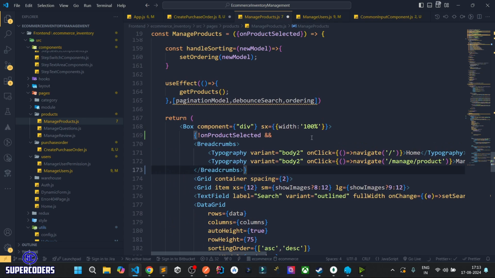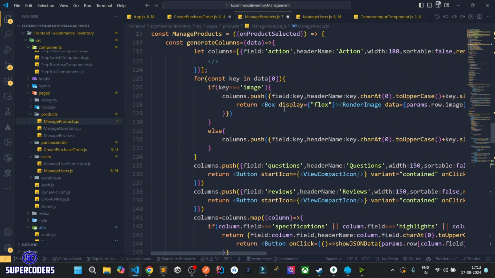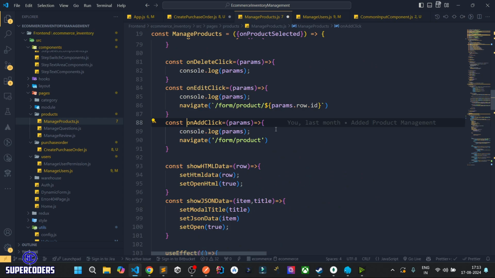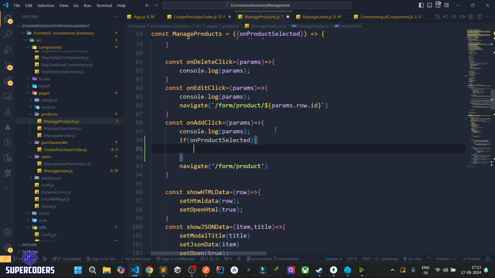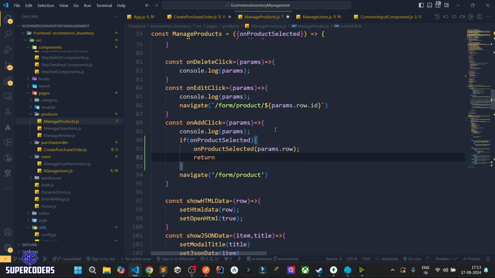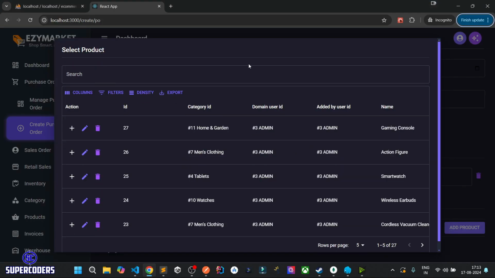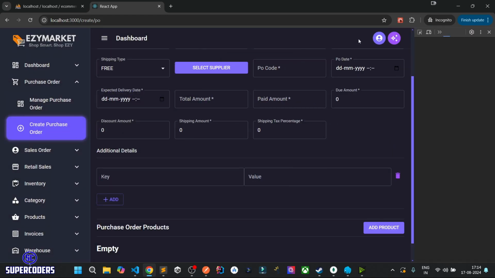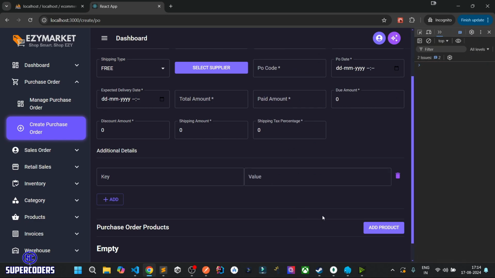After that, that is fine, and we have a button on add click. So this add click will do what? If product selected, I can do selected the product and return. Now save it, back to Chrome. Now if I select the product, I can select the product and go back. I see the console. Again select the product.